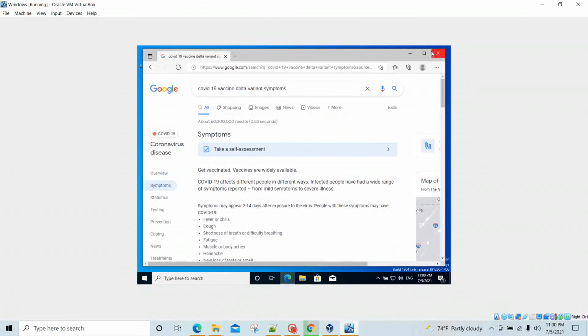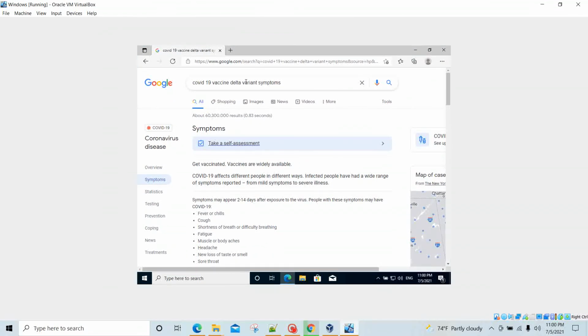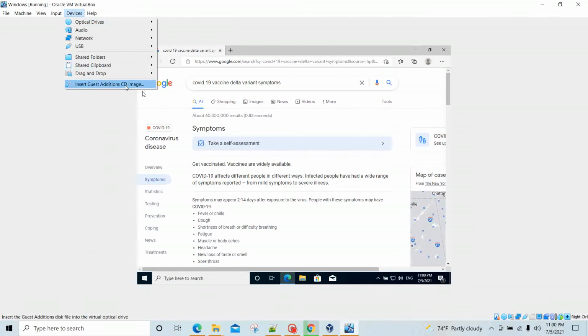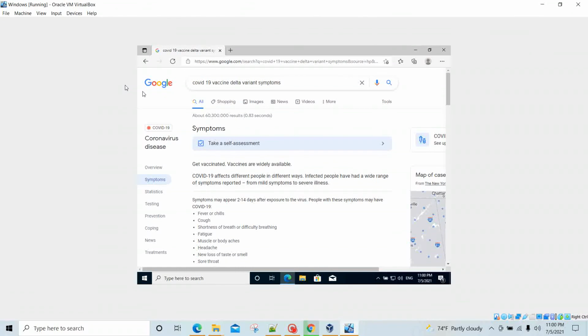Now one thing that you notice is that if you try to maximize this, there is no way to do that. And over here, one thing you can do to help mitigate this problem is come down to the device and click on the insert guest additions CD image. Typically it will install some additional packages that will help you to maximize this window, so you can use the whole screen of your original desktop or laptop, and not that tiny bit of screen over here.